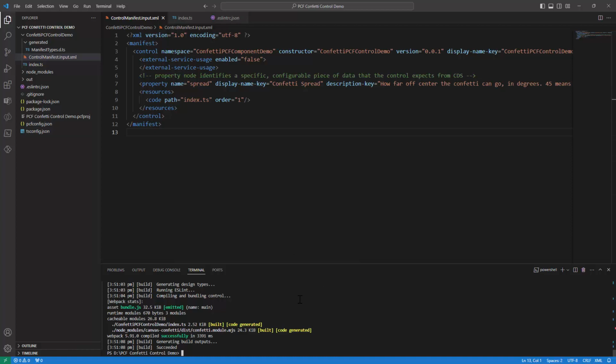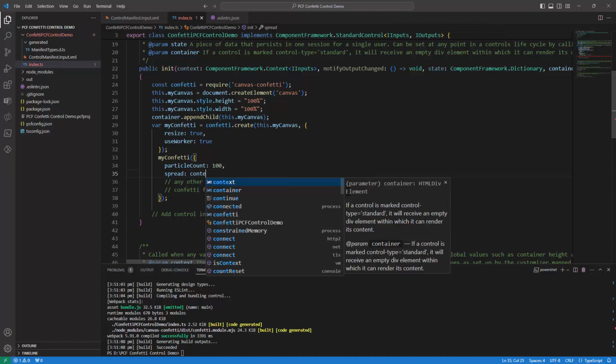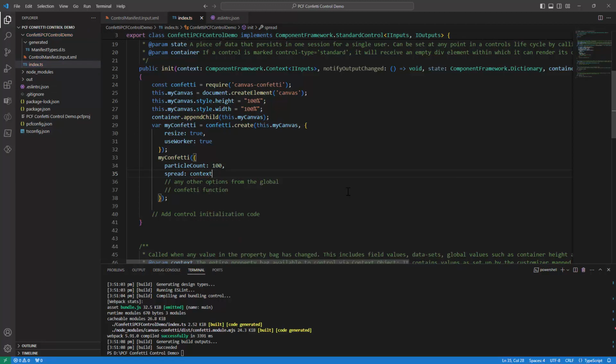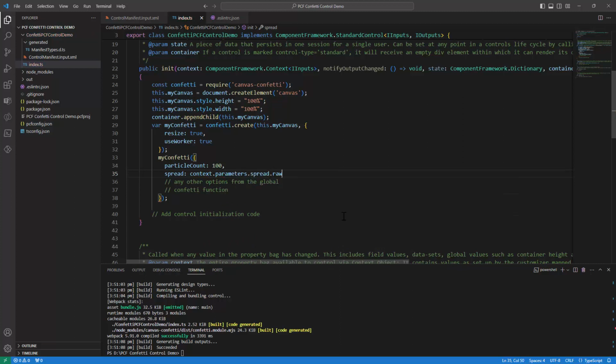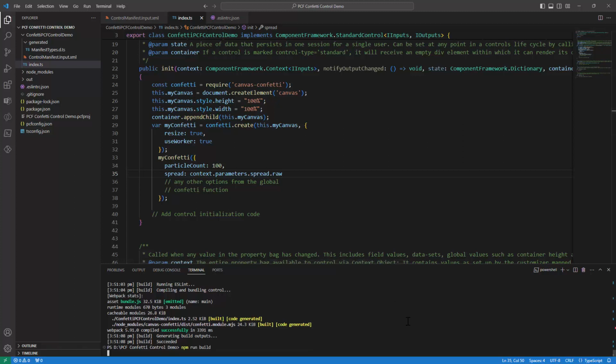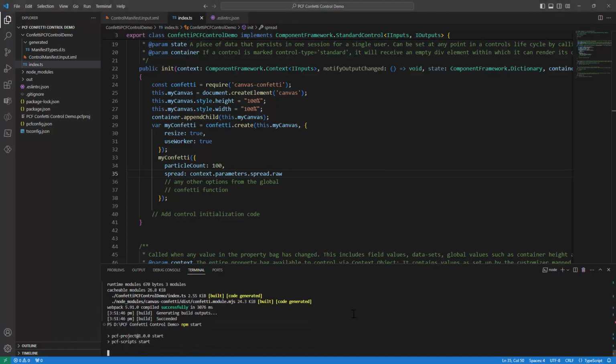Now that I have added this, the next step would be to use this out here, right? So how do I use this? To use this, I first need to use context.parameters.spread.raw. This is the property which will return me the particular number that I put in the property pane. So for this, I'm going to say npm run build again, and I'm going to say npm start.